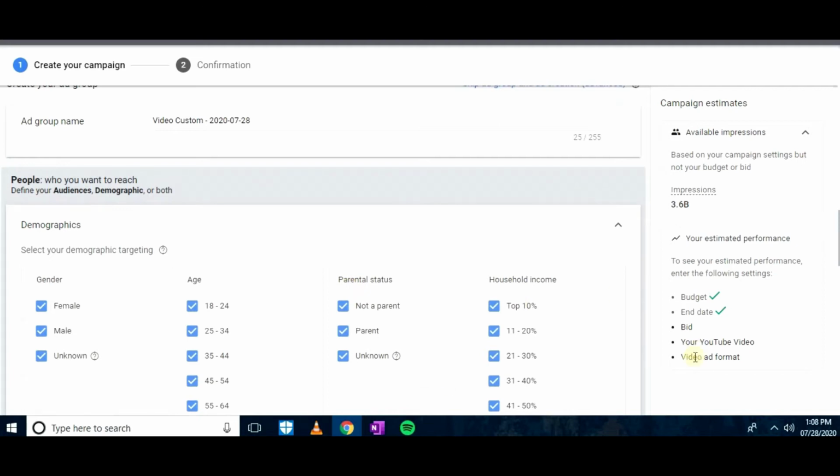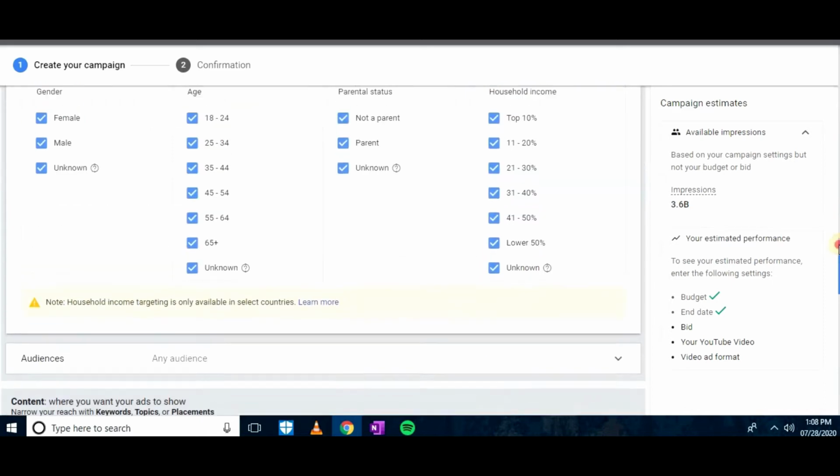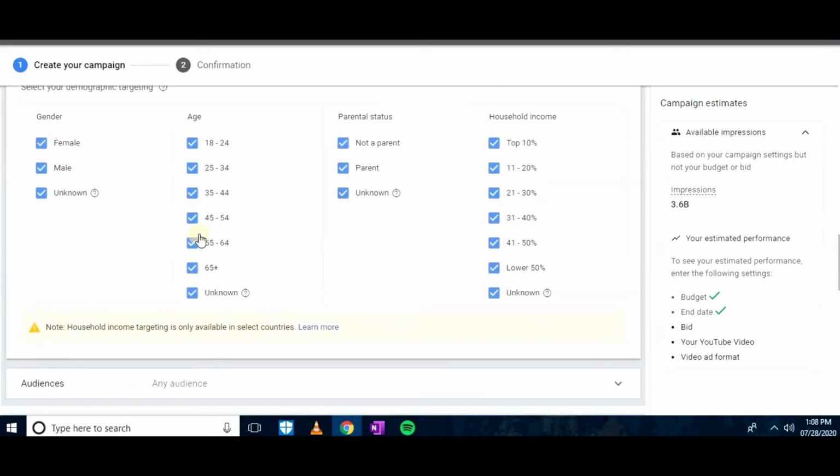In the demographic section you can go more specific and more detailed. Let's say you're making a video on how to make a resume. In this section you can untick the marks like unknown, or 65 plus age, or the age groups of 45 to 54 or 55 to 64, because they don't need this content and will not even see this because it is not relevant to them.